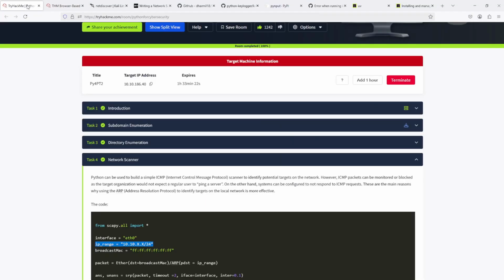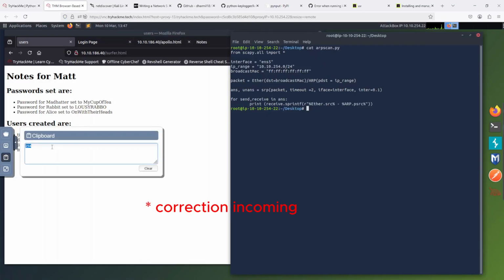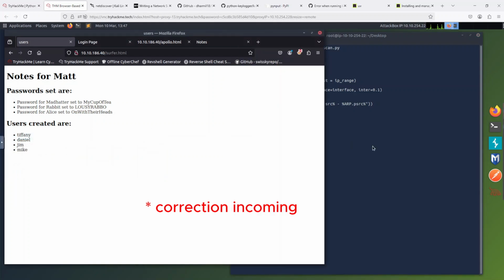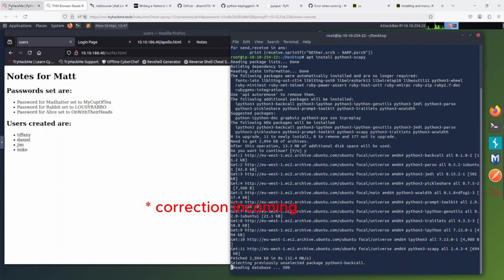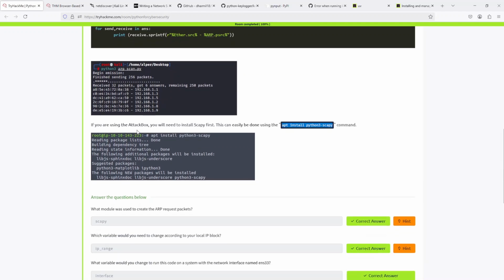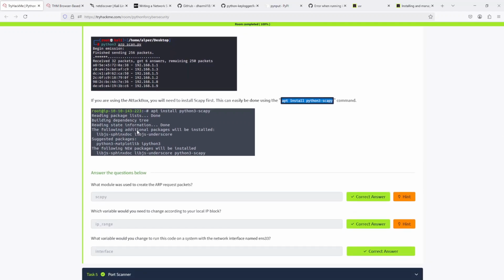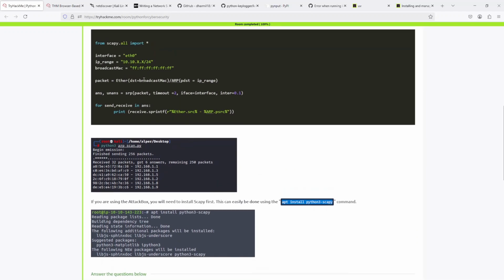And let's install Scapy. So to answer these questions, we do not need to test out this code, but let's do it, because we have available all the information.